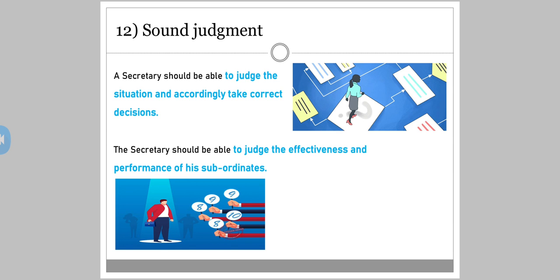The secretary should be able to judge the effectiveness and performance of his subordinates. A secretary should have this quality, being clever and cleverly rising to a situation, and then judging the subordinates properly according to their performance. This is known as sound judgment.